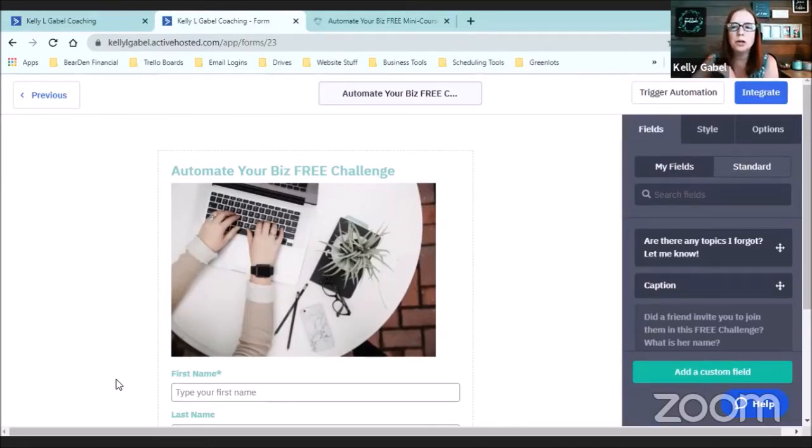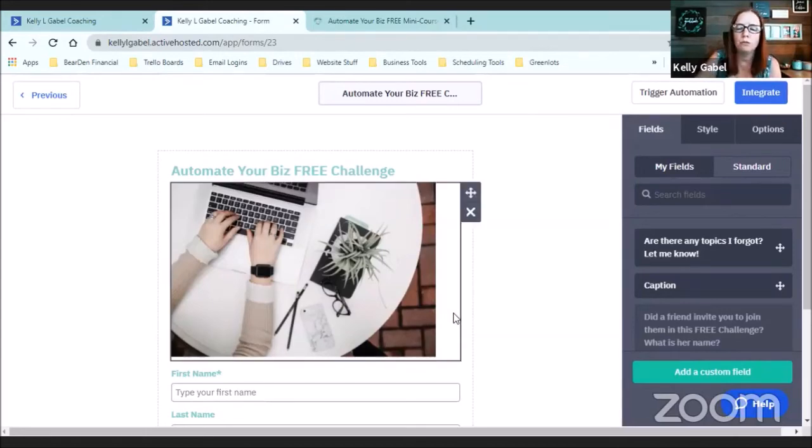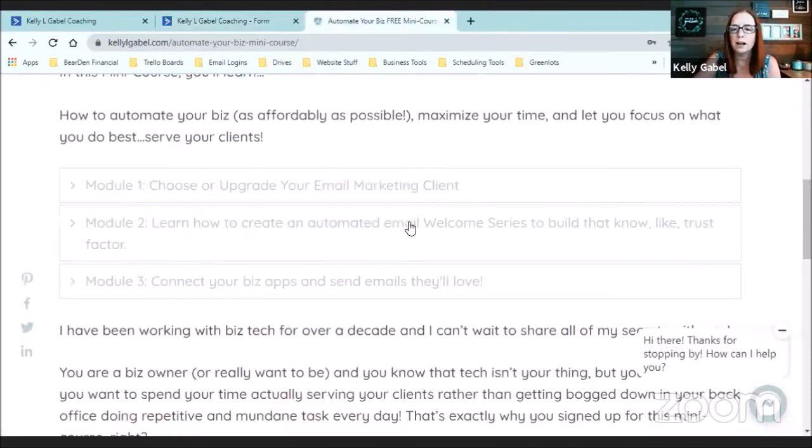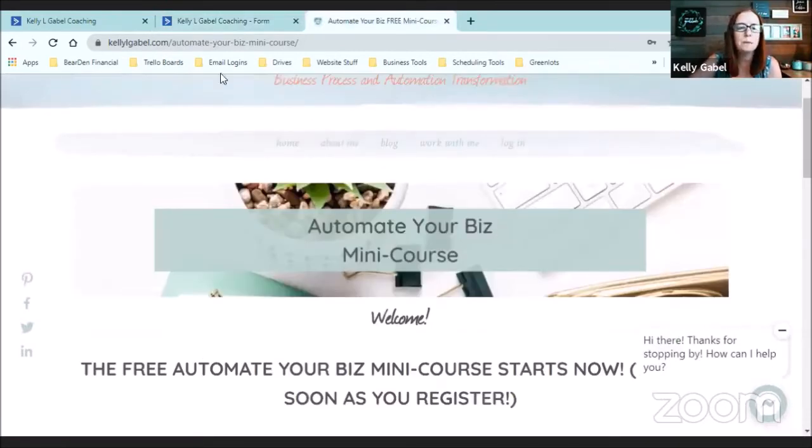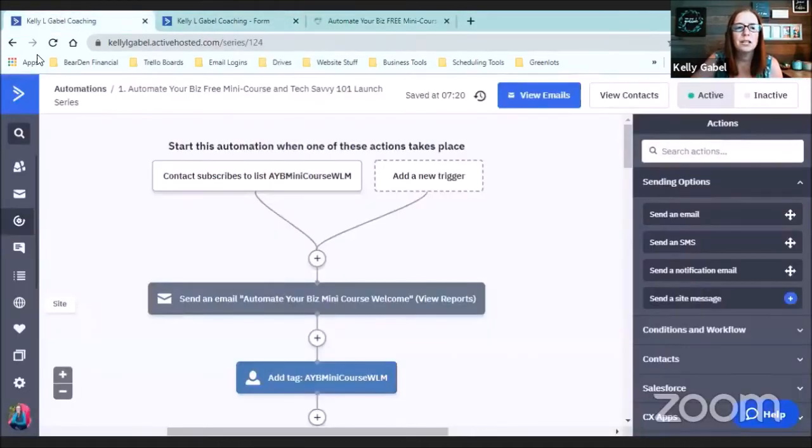But you can use either a landing page or a form to kick off this sales funnel. So I just wanted to show you the difference between those two. Okay. So then what you would do with that is you would create your sales funnel.